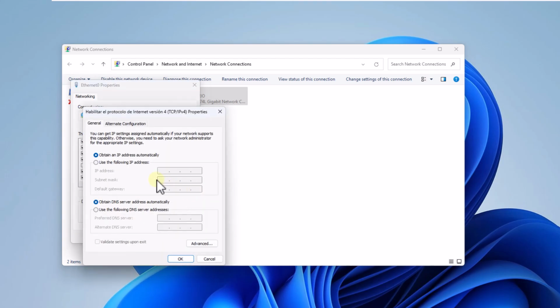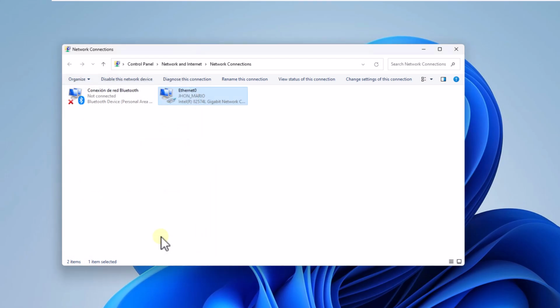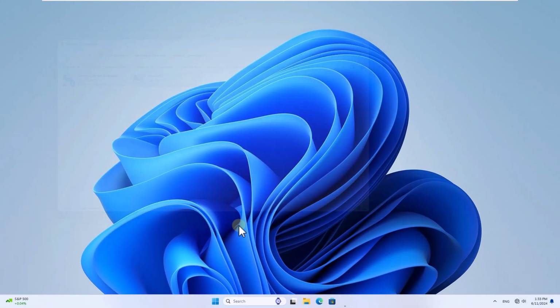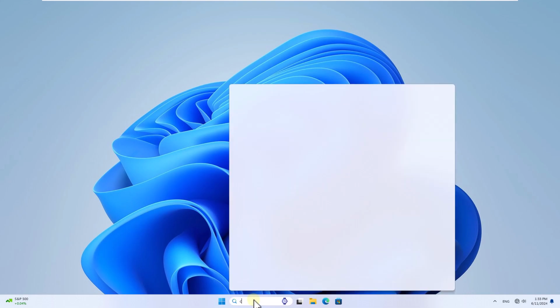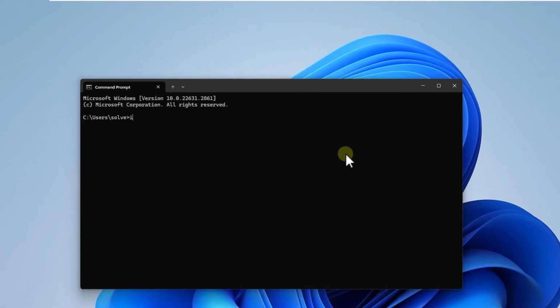Click on Properties. In this new window, activate the box Use the following IP address. Fill in all the address, gateway, and server details. Apply these changes. When you do, open the Command Prompt console. There, with the ipconfig command, you can validate that the IP has been updated.